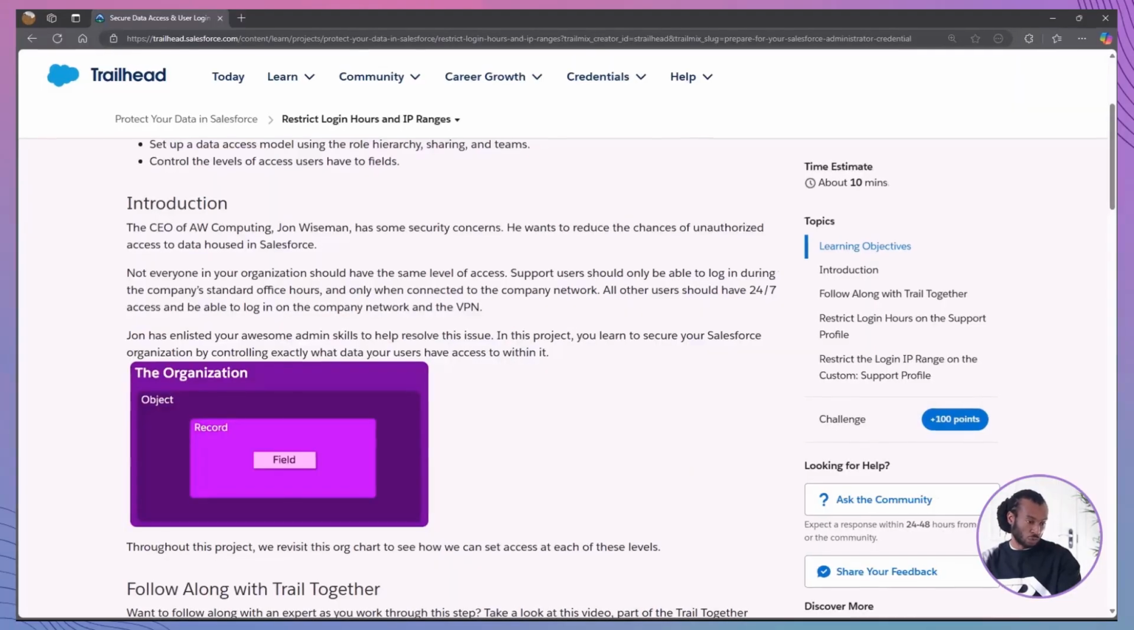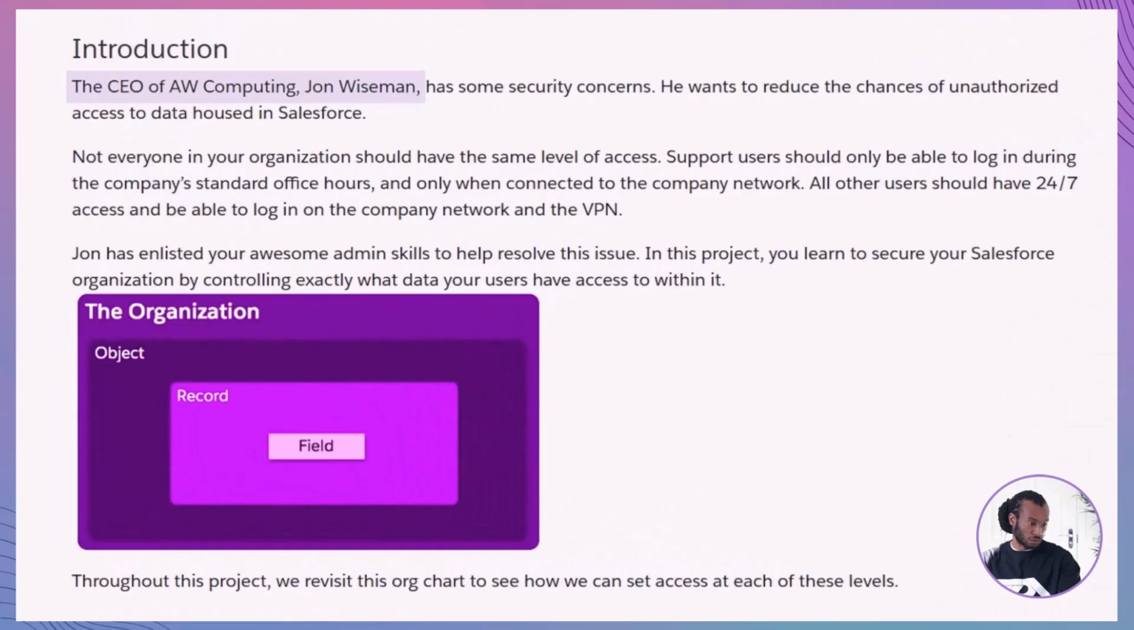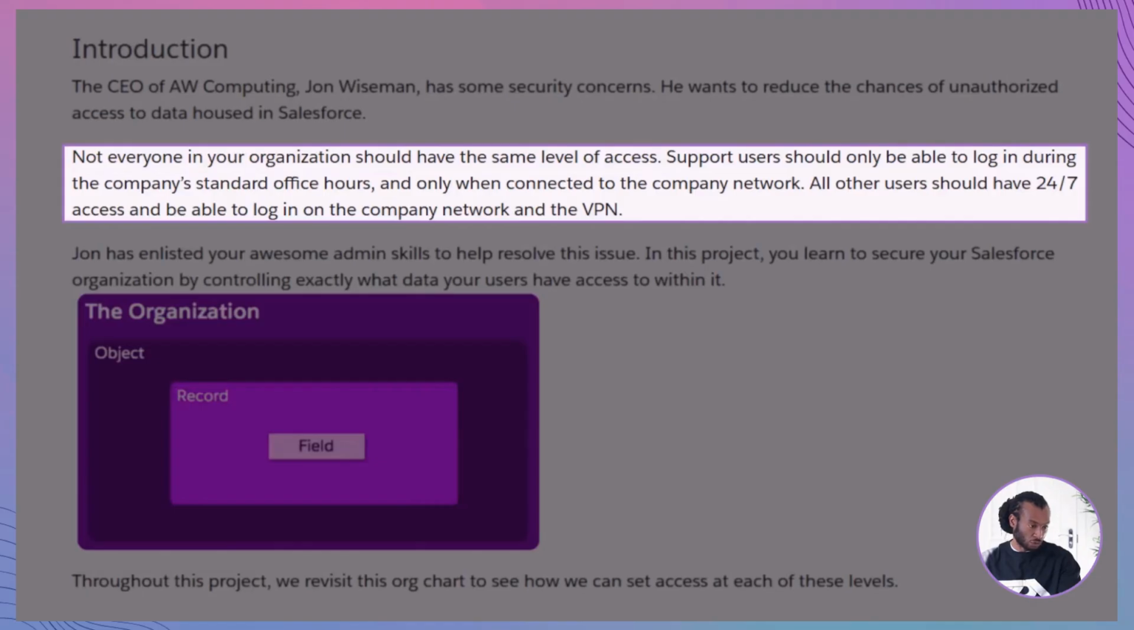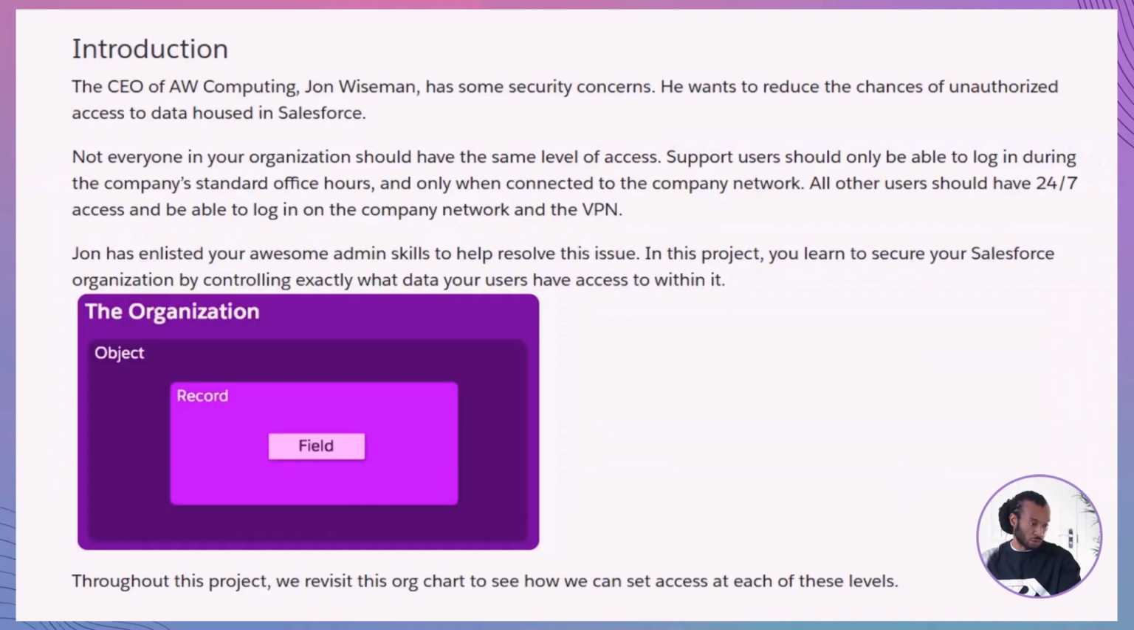Let's set the stage with a real world scenario. Meet John Wiseman, the CEO of AW Computing. John is concerned about the security of their Salesforce data and wants to minimize the risk of unauthorized access. Not everyone in the organization should have the same level of access. For instance, support users should only be able to log in during standard office hours and exclusively from the company network. On the other hand, other users should have 24/7 access, whether they're on the company network or connected via VPN. John has called upon your admin expertise to tackle this challenge.